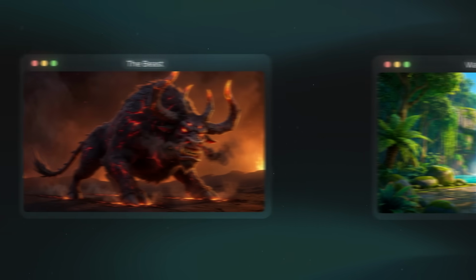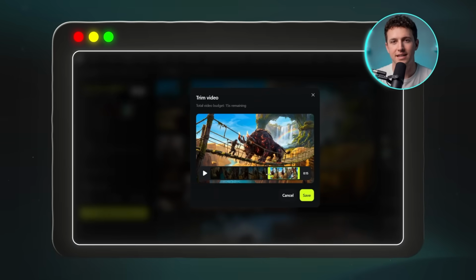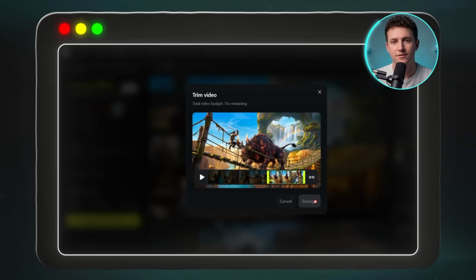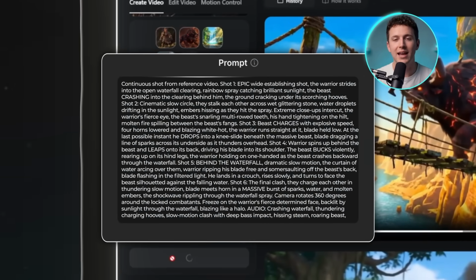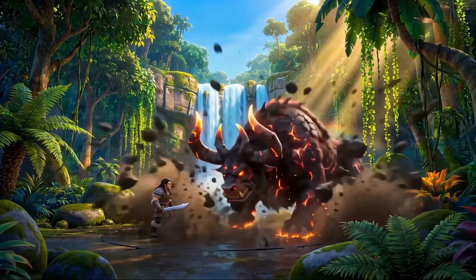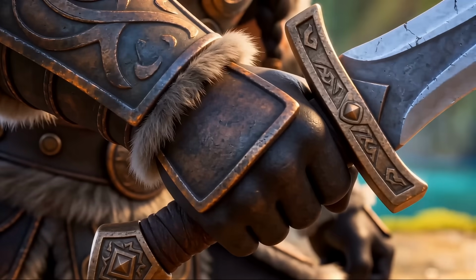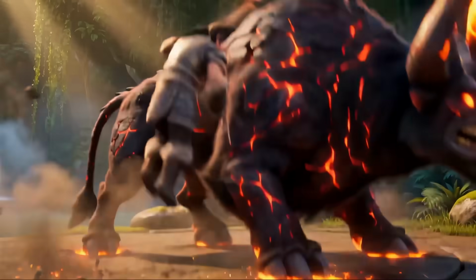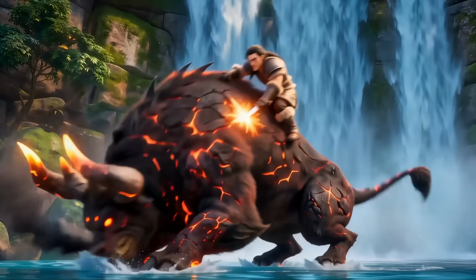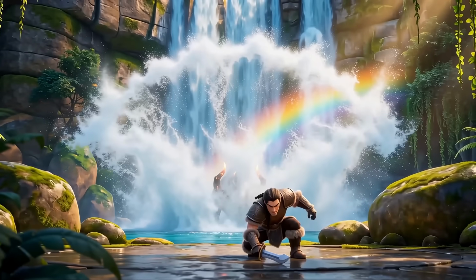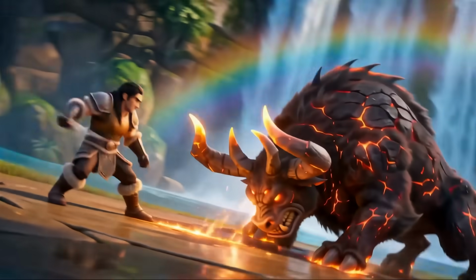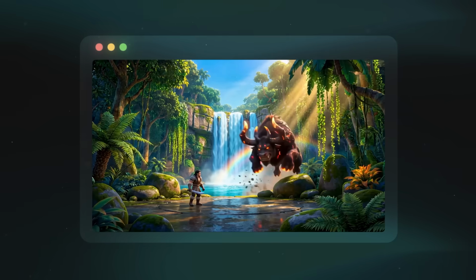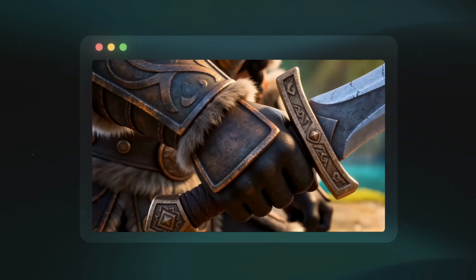For the last scene, I used the warrior, the beast, and the waterfall clearing, along with the last 5 seconds from the previous segment as a reference video. Everything else stayed the same. I just updated the prompt. I hit generate and let's see the result. As you can see, it lined up just as well as the other scenes.